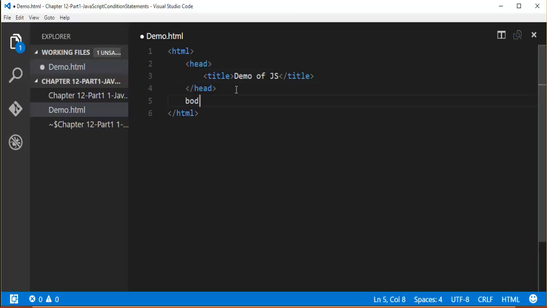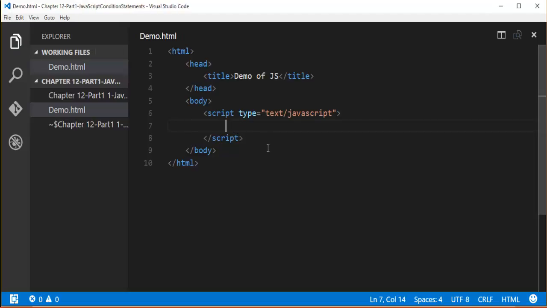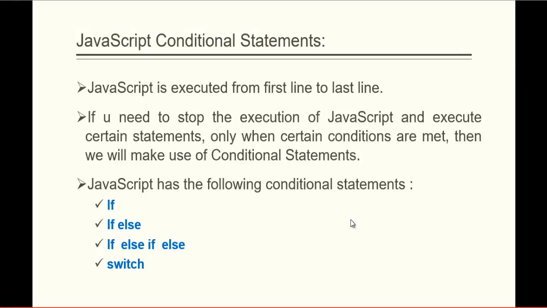Now let me add a body tag. Within that body tag let me call the script tag. The starting tag of the script should contain the type attribute, and the value is text/javascript. In the sense, within the script tag we are going to write the JavaScript. That's what it's going to specify. In this session we are going to understand the conditional statements: if, else if, and else statements. So right now let me make you understand what the if conditional statement is.